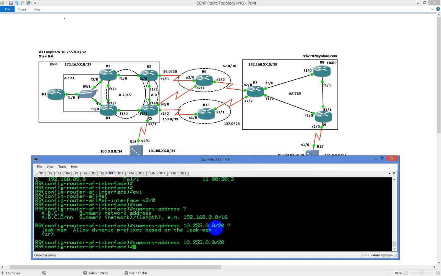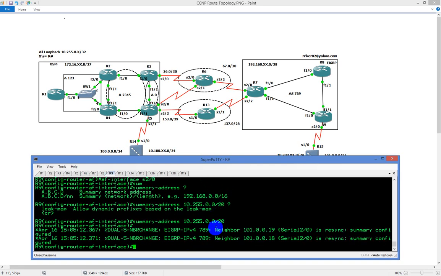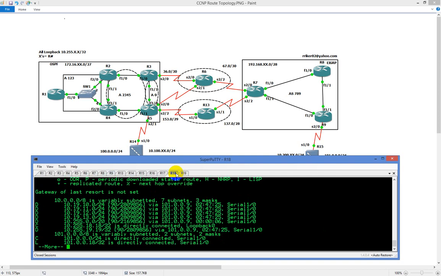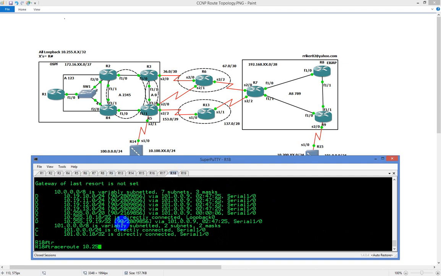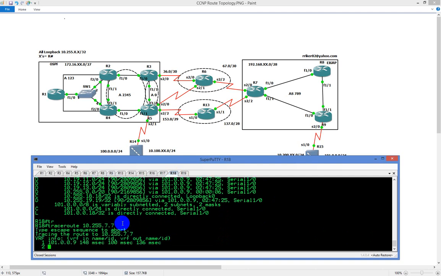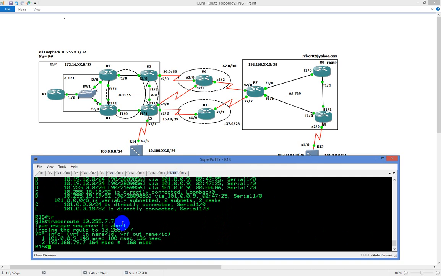That's actually going to re-associate, and then we're going to go to 18, hit the up arrow, and now we're only getting in a slash 20 for those two routes. So now we should be able to trace route to 10.255.7.7. We can still get to it, it's just the fact that they're being summarized.